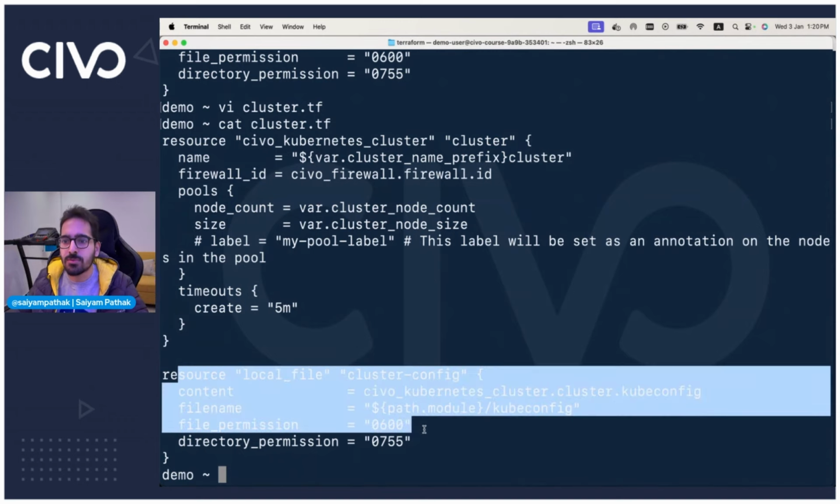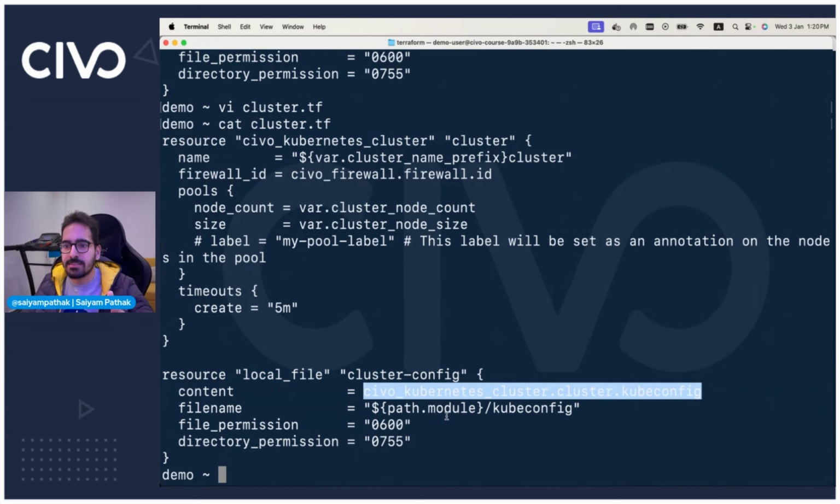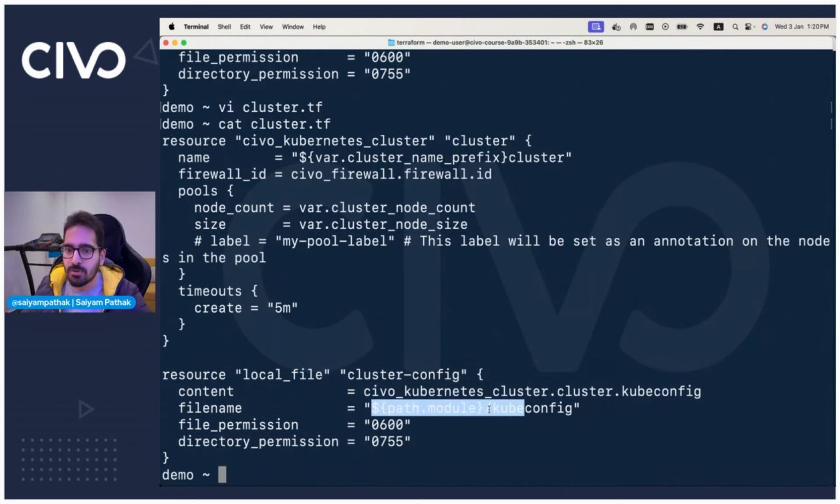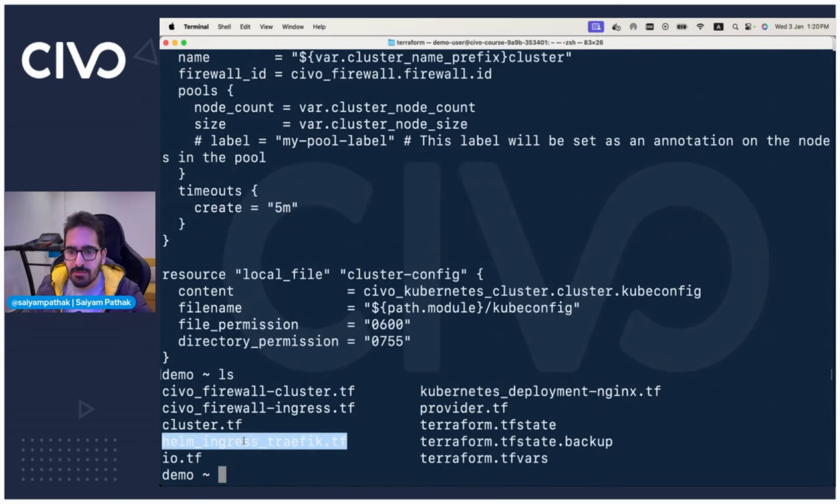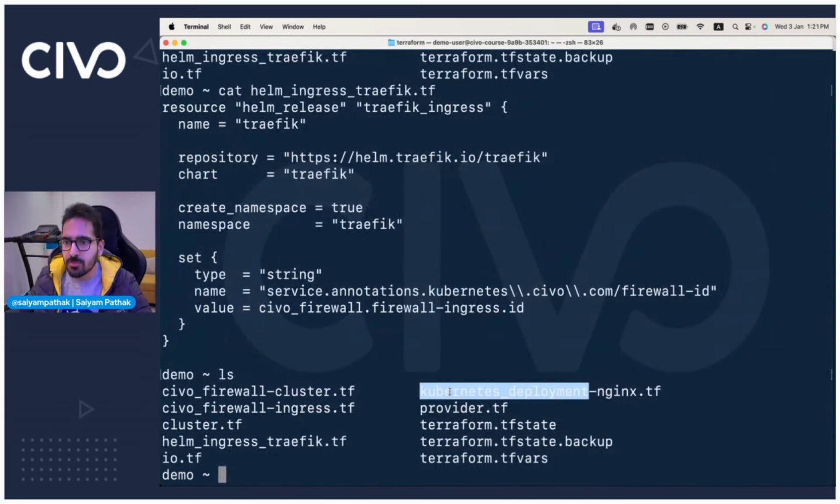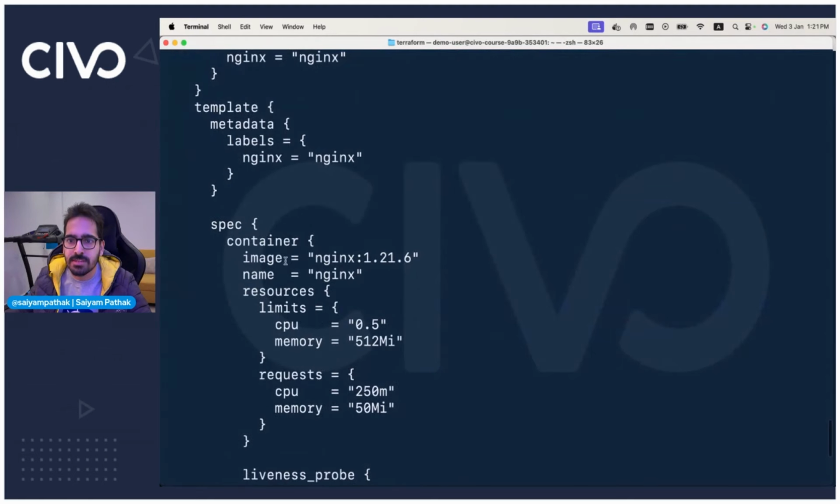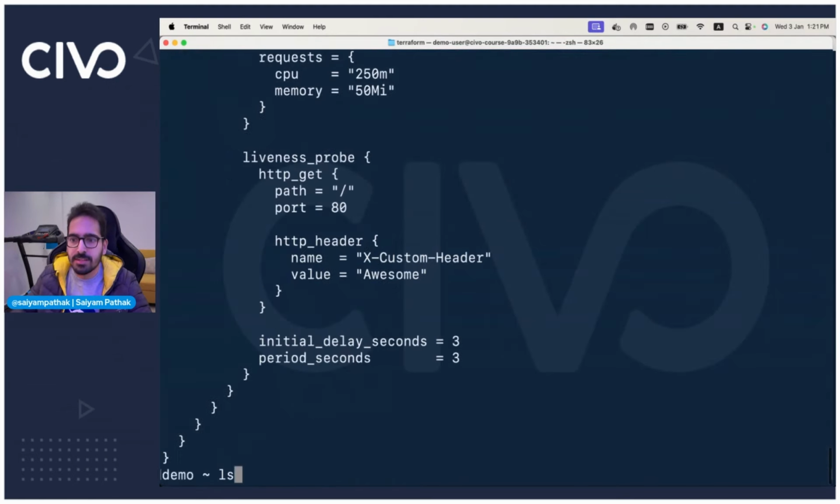Then we are using a resource called local_file to save the kubeconfig file. We are getting the content from the Civo Kubernetes cluster, getting the kubeconfig file and saving it in the current path kubeconfig variable, with the correct set of permissions. Then you have a Helm ingress, where we are actually installing Traefik. That's for Helm. We also have a Kubernetes deployment, just to have an nginx deployment over here. You can see it's a simple nginx deployment with replicas, spec, and all that.